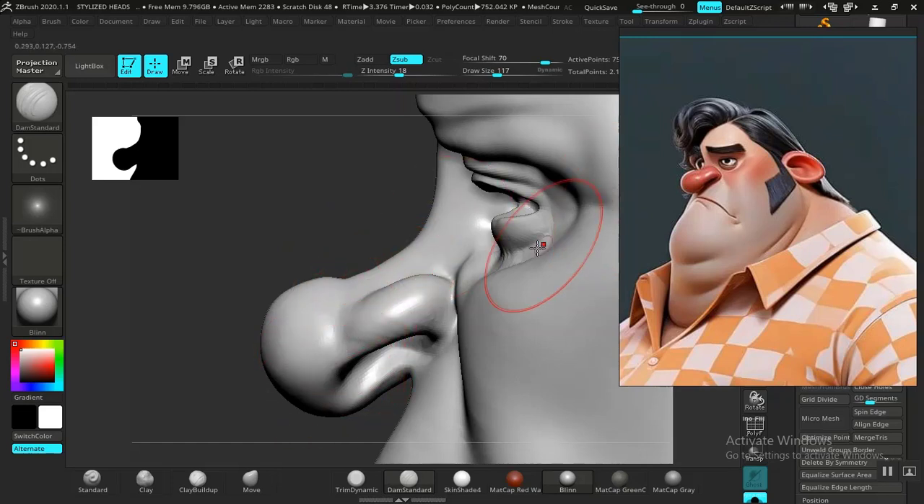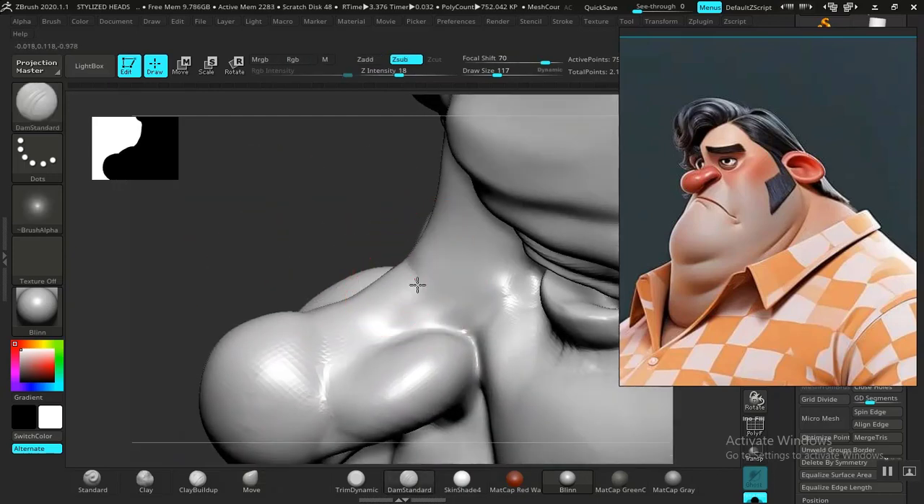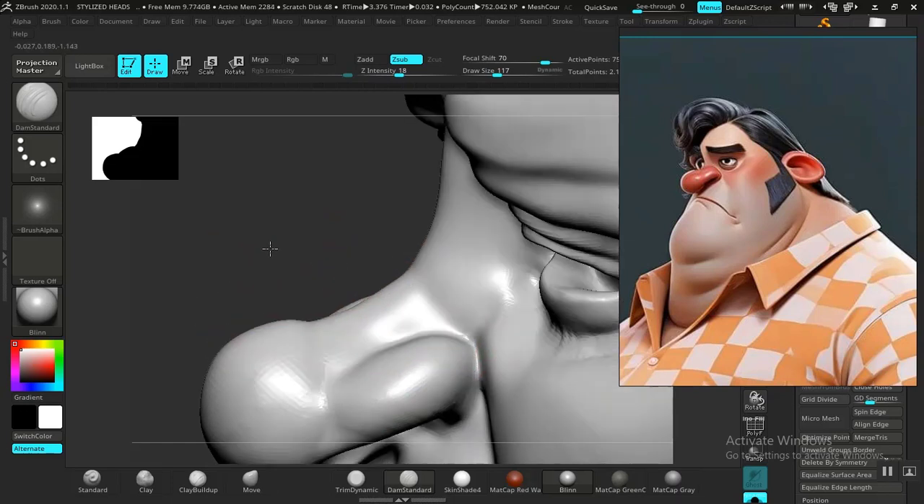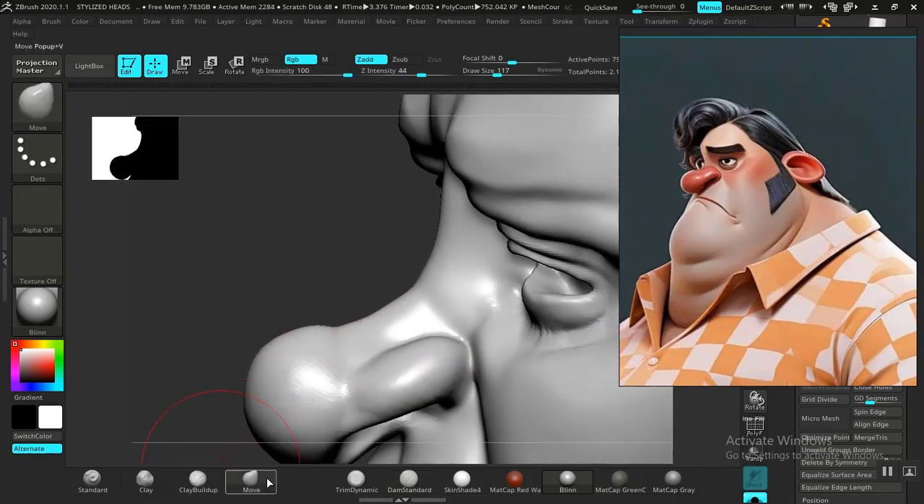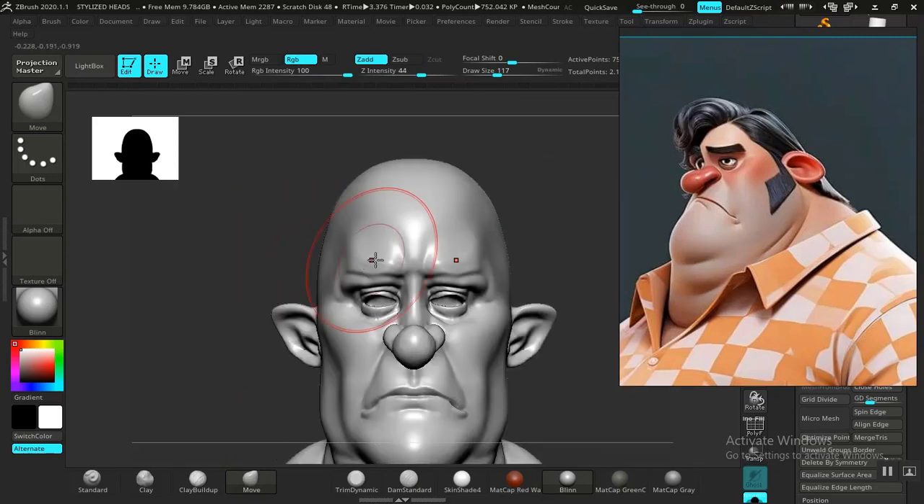Something supposed to be around here. Trying to figure out what should be around here. You know what? Let me do something like this. I'll cut this in, smooth that out. Then I'll cut this in a bit more. Then I'll use the move brush and kind of raise this a bit higher. Maybe push this outward like so. Let's see what we have.